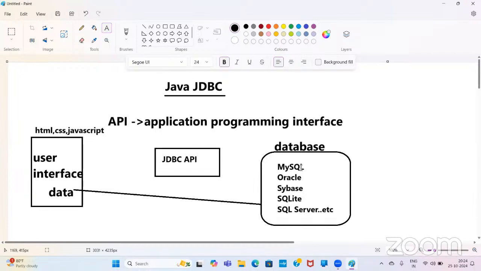Why do we need to communicate with the database server? Because in projects we are going to store the data inside the database. To store and manipulate the data in the database, it is mandatory that we use JDBC. The entire project data will be stored in the database. That is the reason why we should connect with the database server by using JDBC.